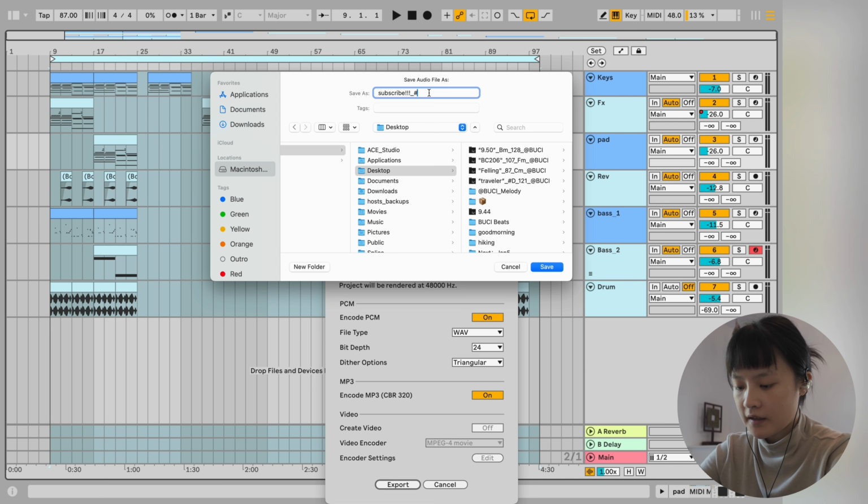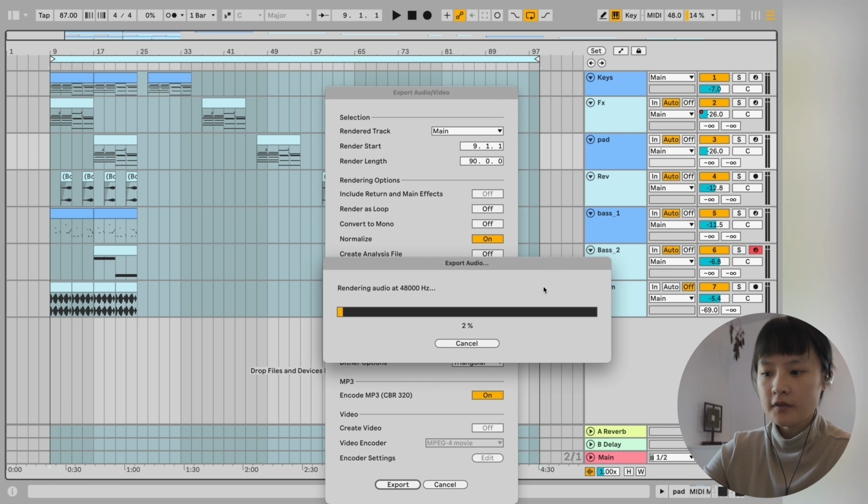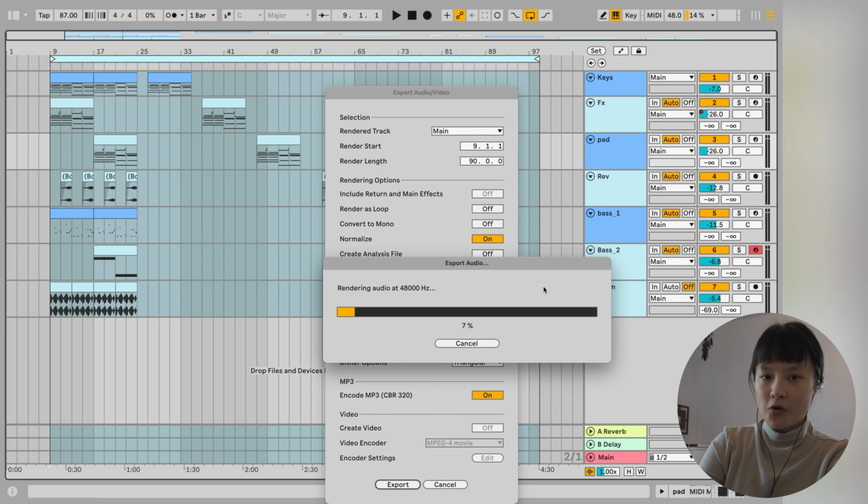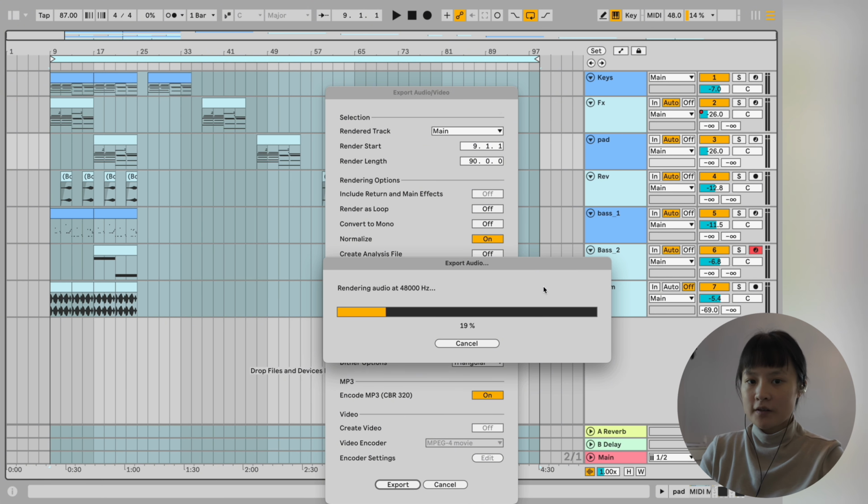I will write down the key and the BPM and my name. That's the way I export the audio. I used to export all the stems apart, but I feel like that will be too much work for the producers who want to work with me.